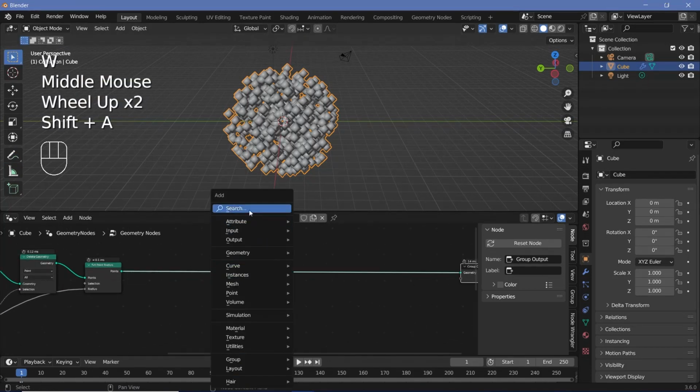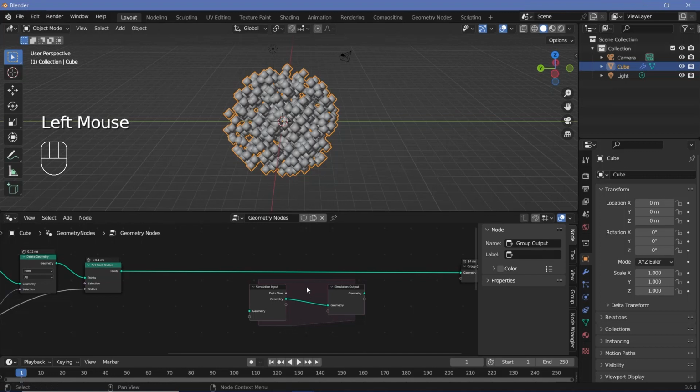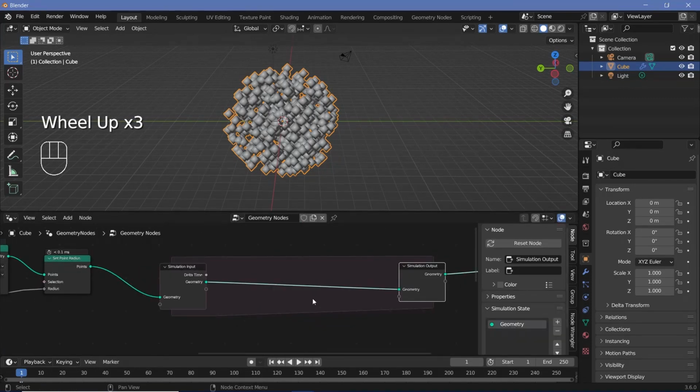So we'll press Shift A and search for a simulation zone node, and that brings in this particular purple gray area, which is the actual loop. So anything within this purple region is actually going to loop repeatedly. So we'll bring these points into the geometry and this into the output geometry. So now whatever we do within this region is going to happen on every single frame.